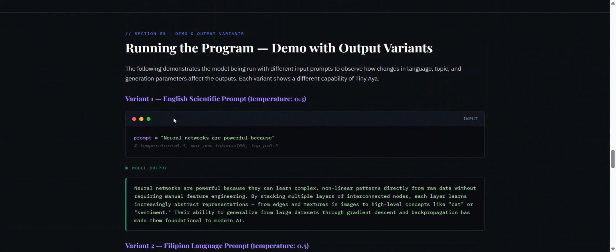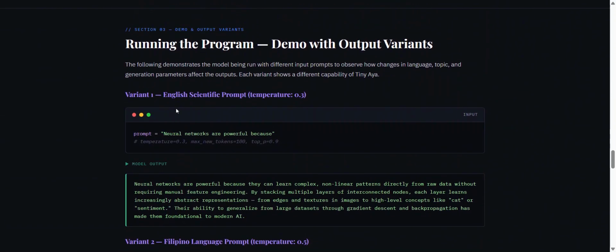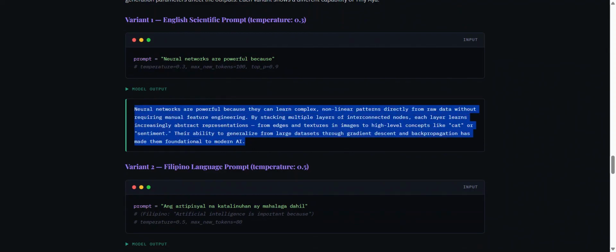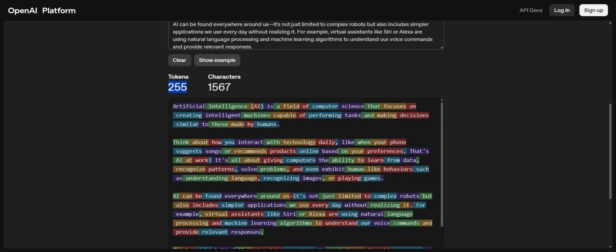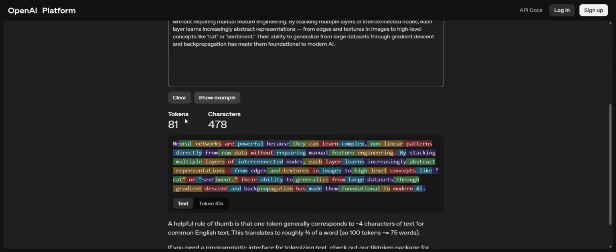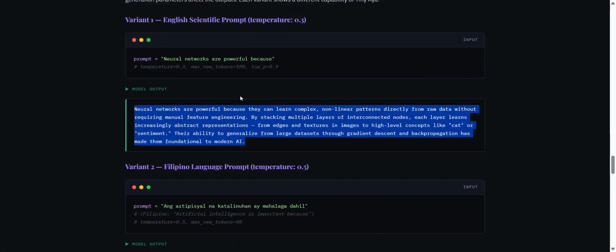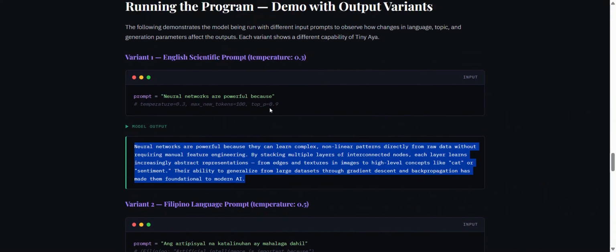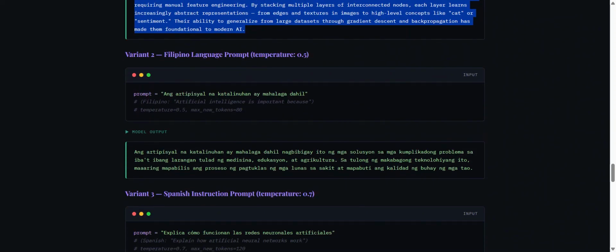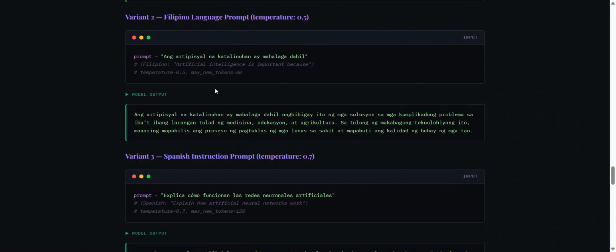Then, running the program, for variant one, we have the prompt "neural networks are powerful because", temperature is 0.3, max tokens is 100, top P is 0.9. When we run this and share this tab, it has 81 tokens, and the max token here is 100. So yeah, this is the output. Then the Filipino language prompt, this is the result, 80 tokens.